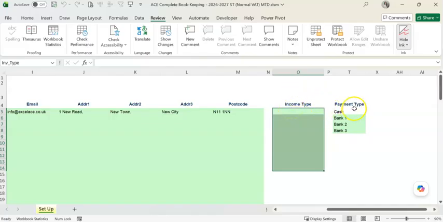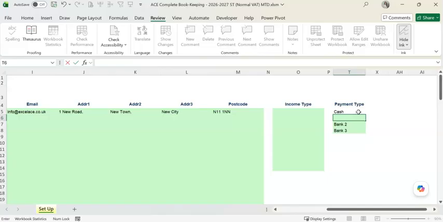And then we also have payment types here. We've got cash, which you can't edit because it's not green. We've got bank one. I'm going to overwrite that and call it current. You can call it whatever you want. You can put in the name of the bank if you wanted to. I tend to have current, reserve, and Stripe, but it's entirely up to you. You can call those whatever you need them to be.